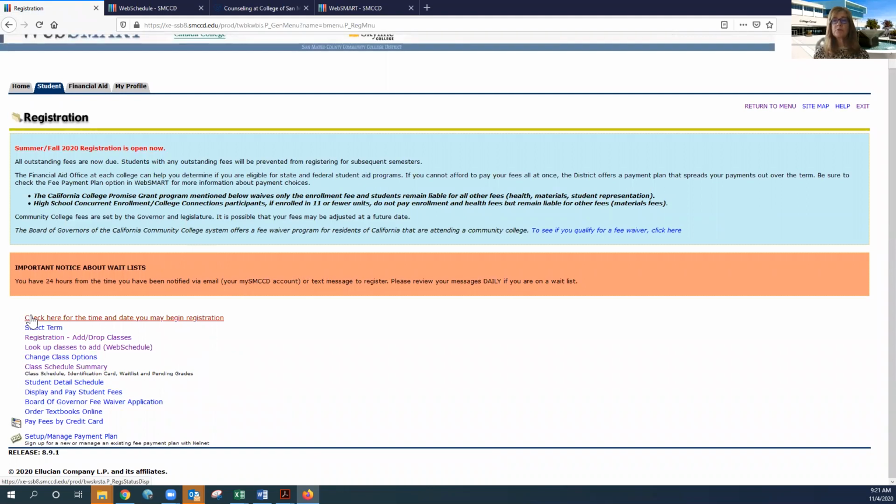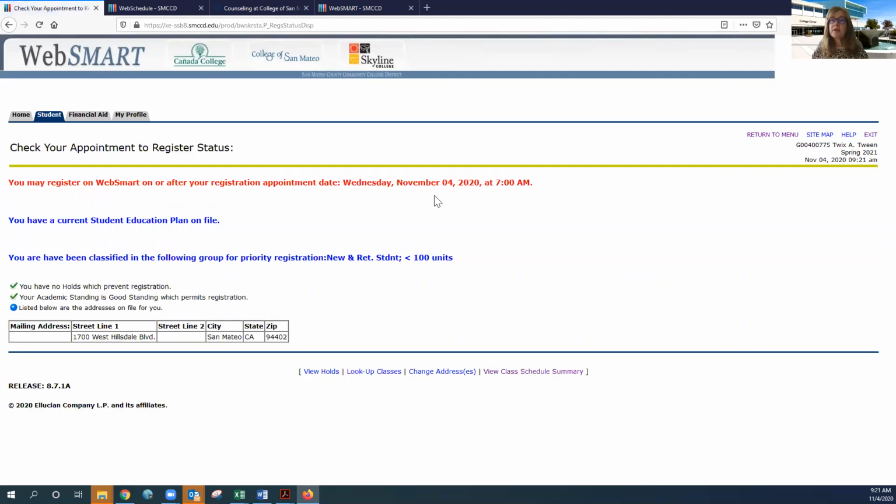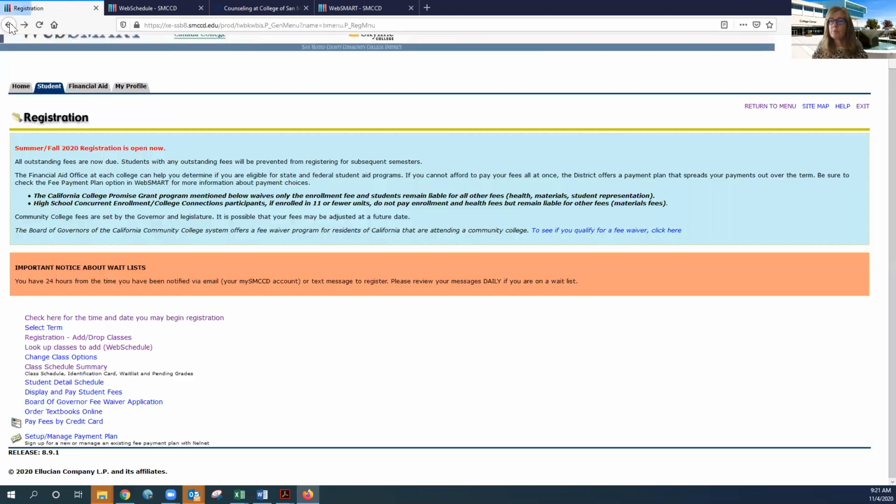The first thing we need to do is to check the registration date. So if you click here, you will choose spring 2021, and you want to see if the registration date is today. If it's today or a day previous to today, then your registration is open. If it's a date in the future, then you need to wait until that date to register for classes. So I see that I can register, and I'm going to go back to my registration page.